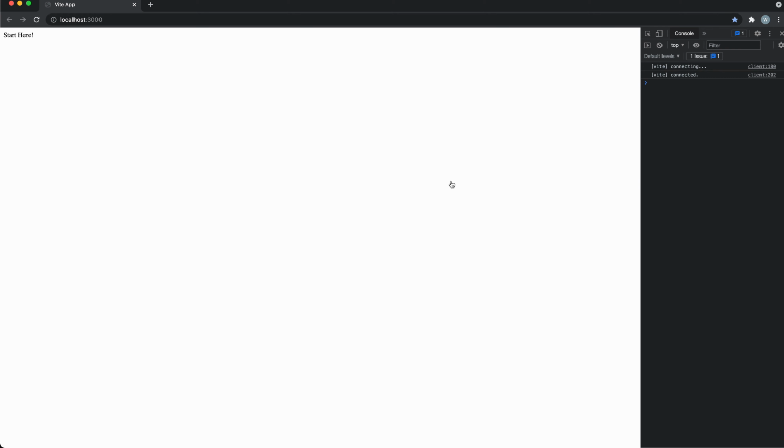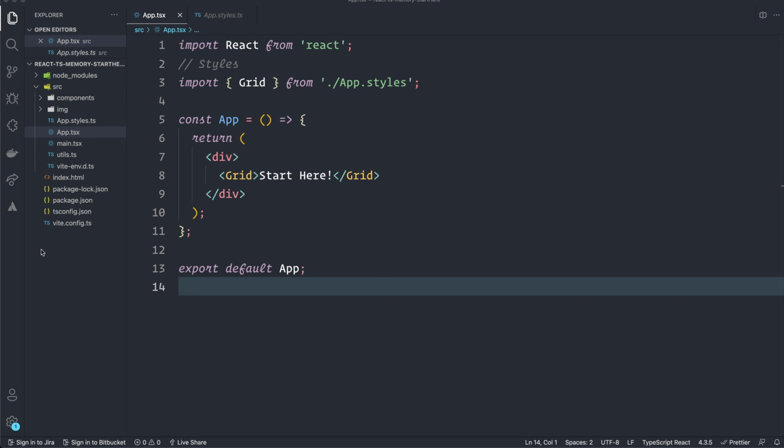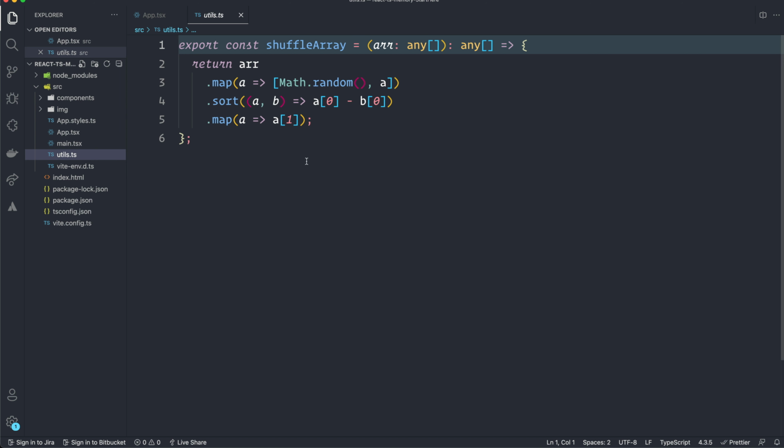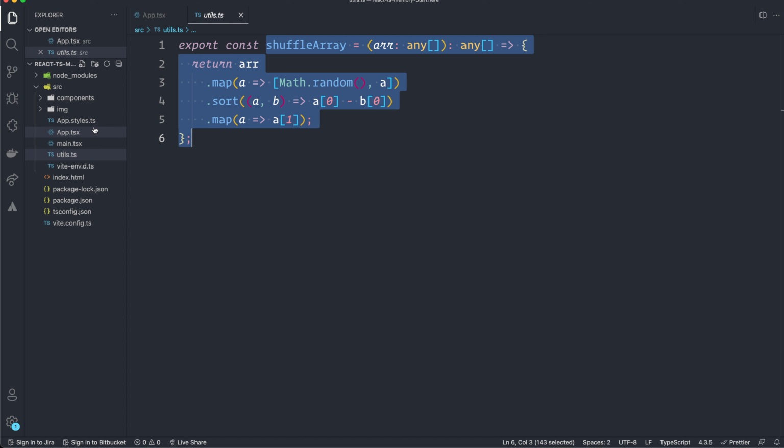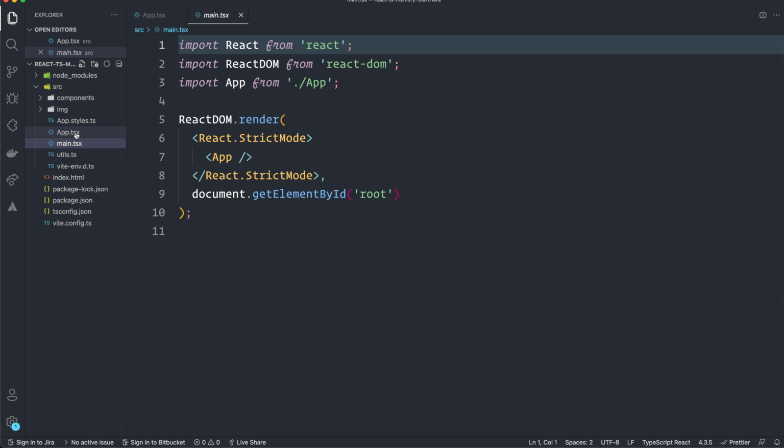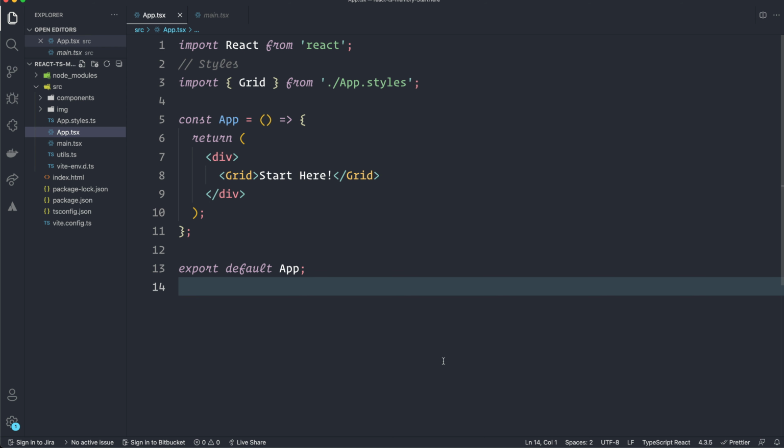So let's start off. We go inside of the code and I can just briefly talk about what I provided for you here. This is a TypeScript setup in Vite. And I provided you with a file that's called utils.ts. And this is essentially just a small function to shuffle an array. So that's what I provided for you in the utils.ts file. Then we have the main file, that's the start file, nothing to do there. And then we have the app.tsx.